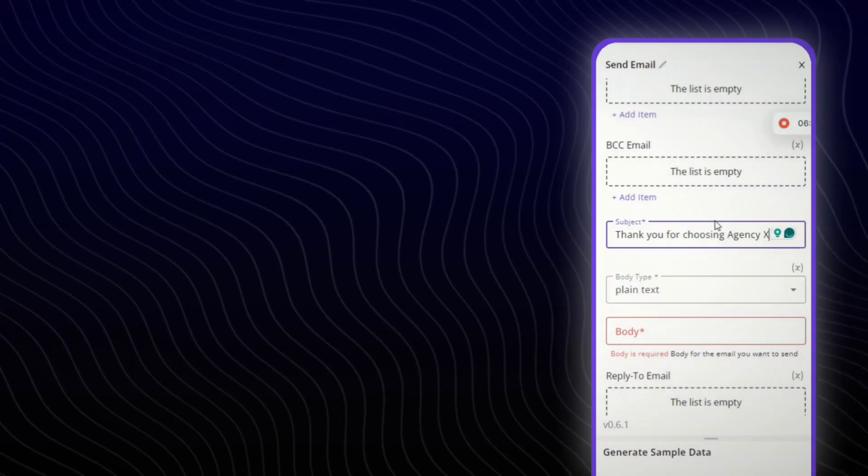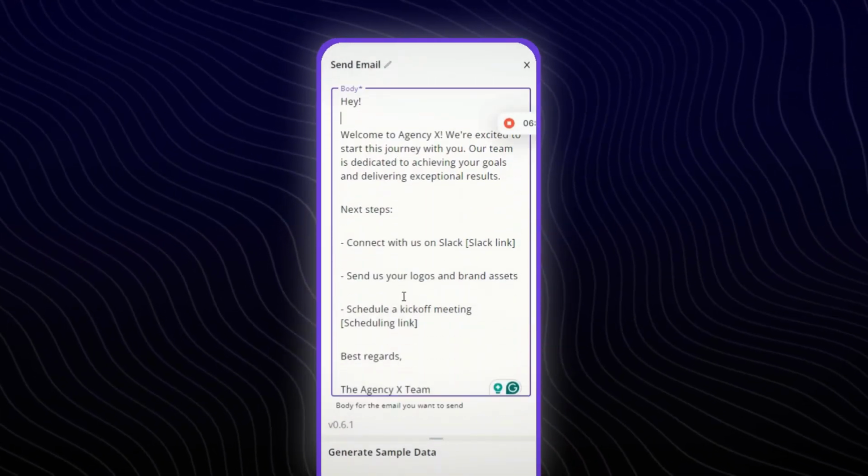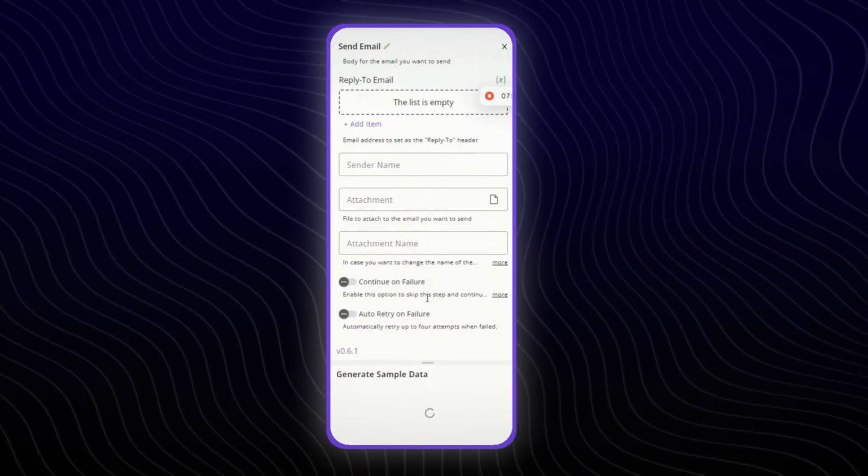From there, add your email subject line and inside the body, paste in your message. Finally, scroll down and select Test Step to make sure everything works perfectly.